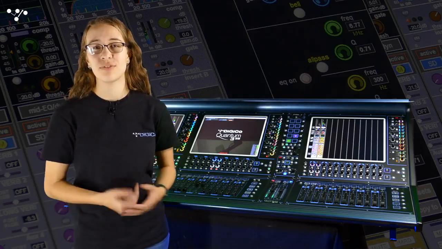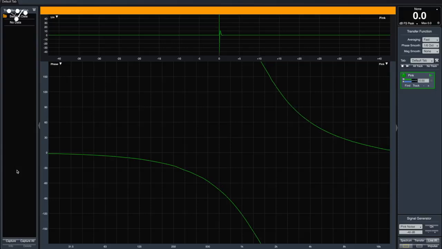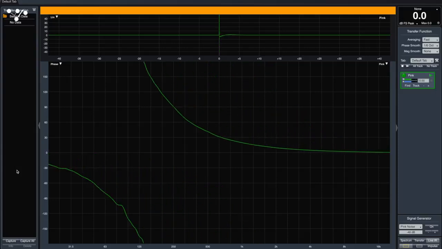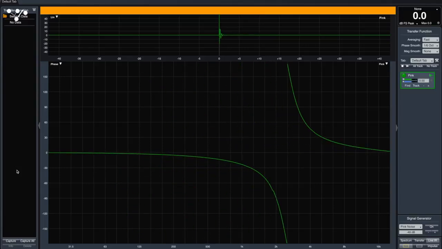I'm now going to change the frequency and the Q of the all-pass filter, and we can see how this phase change is moving around and becoming narrower and wider as I change the Q. Just to prove a point, I'm now going to solo the pink noise channels one at a time.